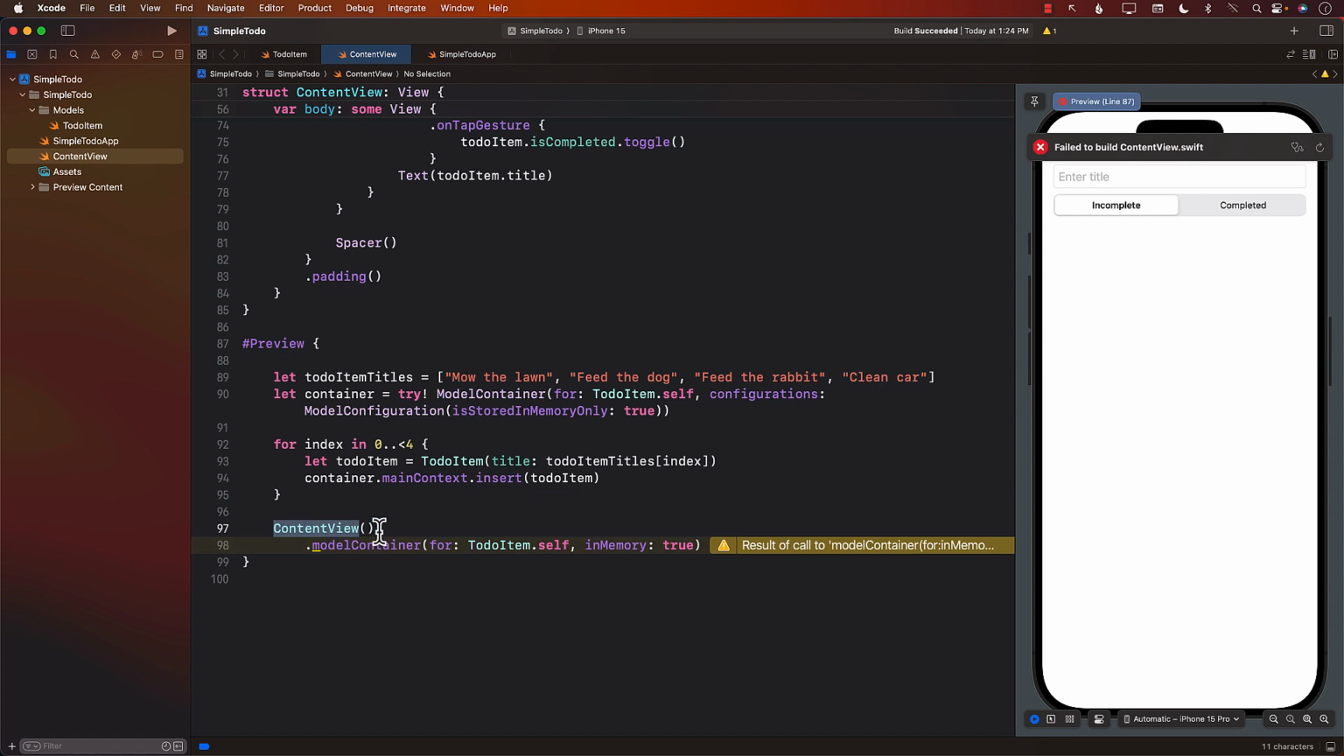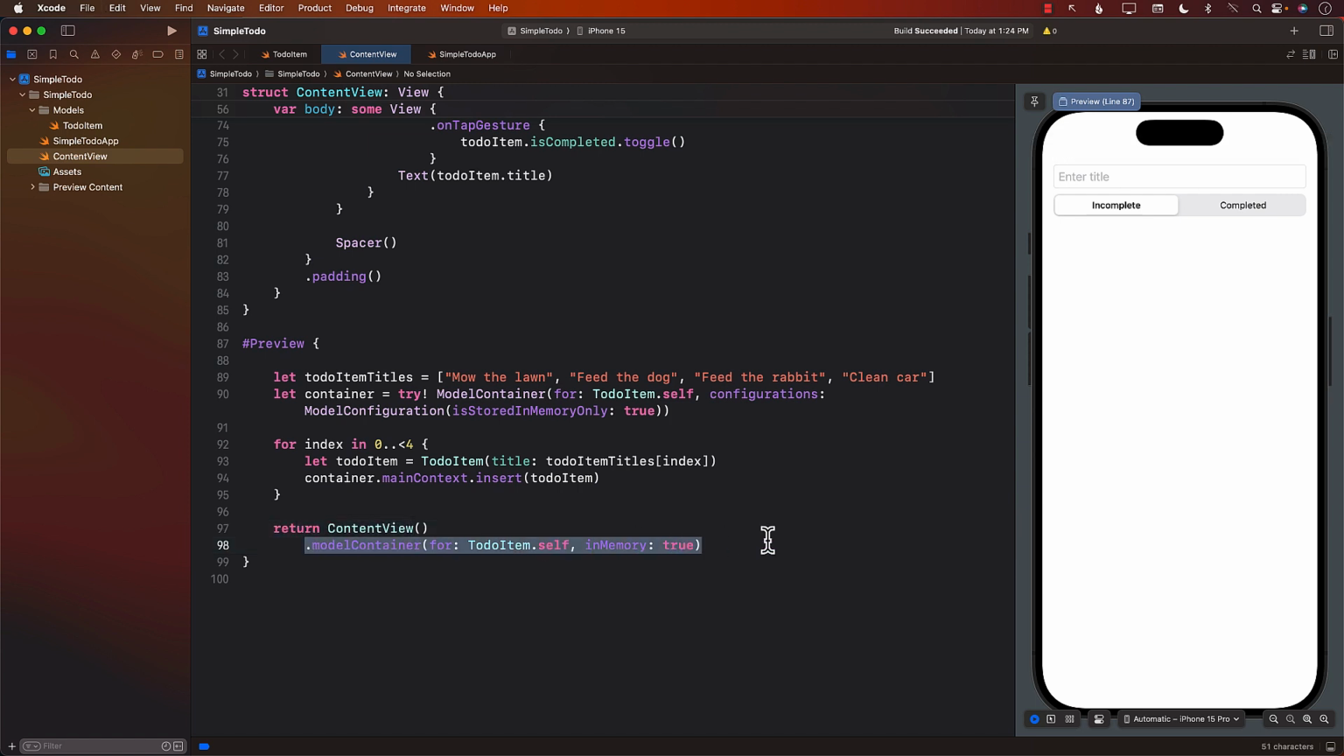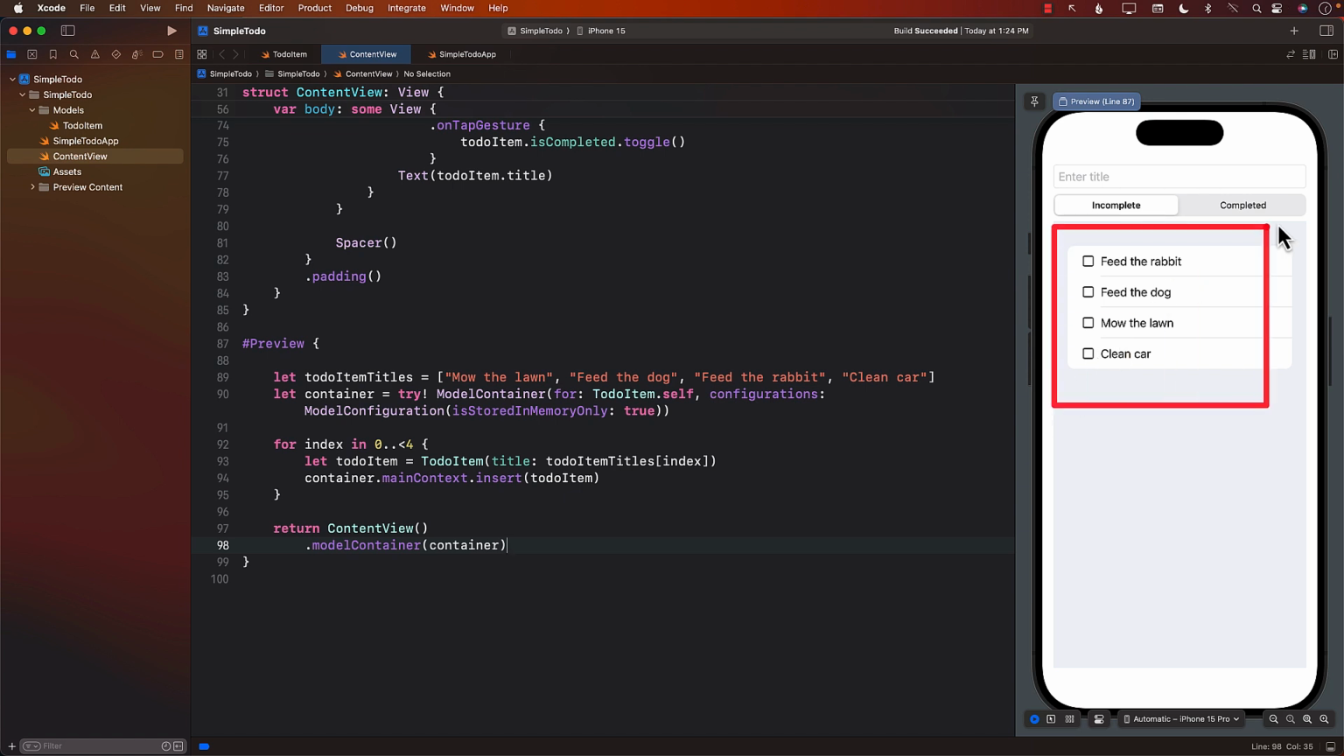Great. The final thing that we want to do is, you can see right now the content view is not being returned. So we'll put a return over here, and the model container is going to use a different overload where we can pass in the container that we just created. Now the good thing about this is as soon as my preview runs, I am getting this dummy data to play around with the previews, which is great.